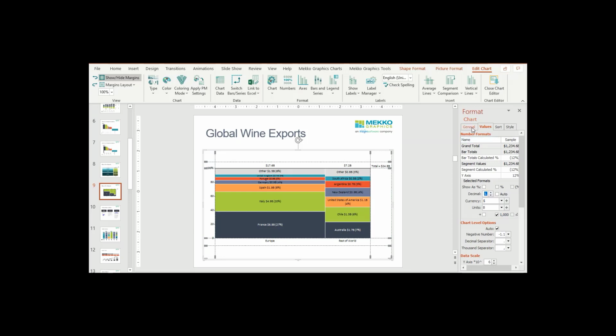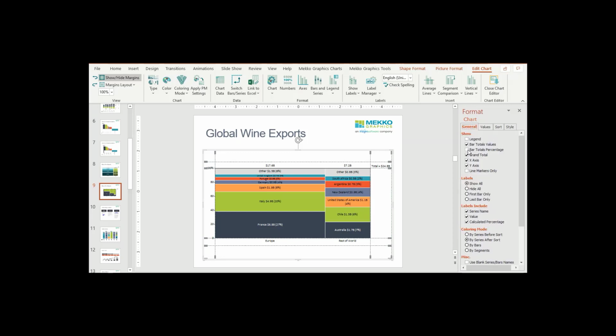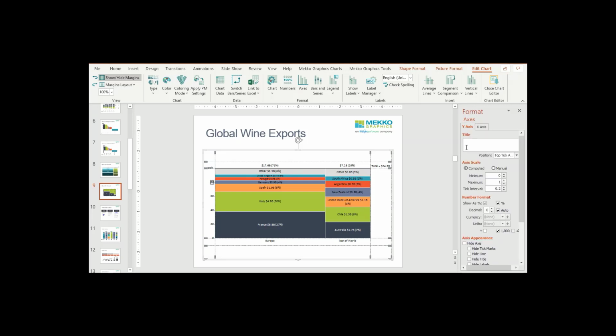One other thing I want to do is I want to show the bar totals percentage so you can see that Europe is 71% of the global total. Need to add a y-axis title. Exported value in 2019.